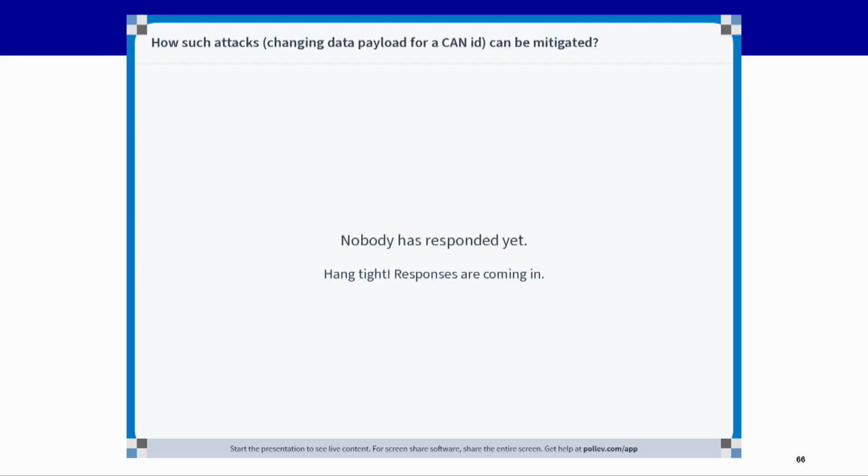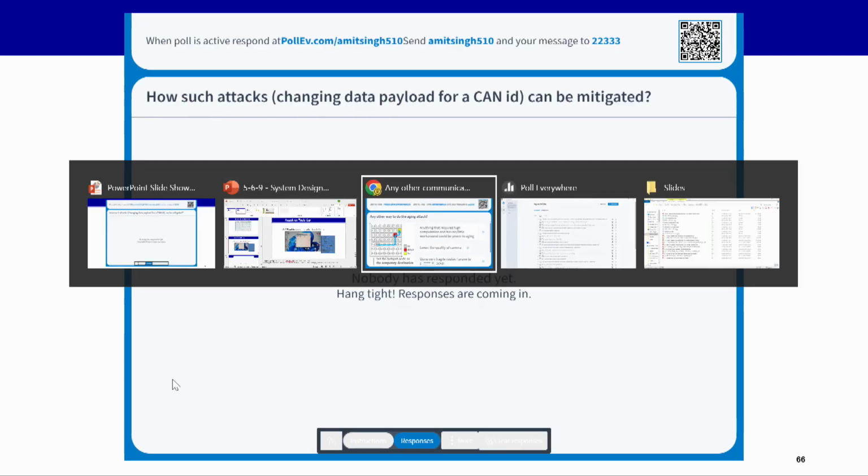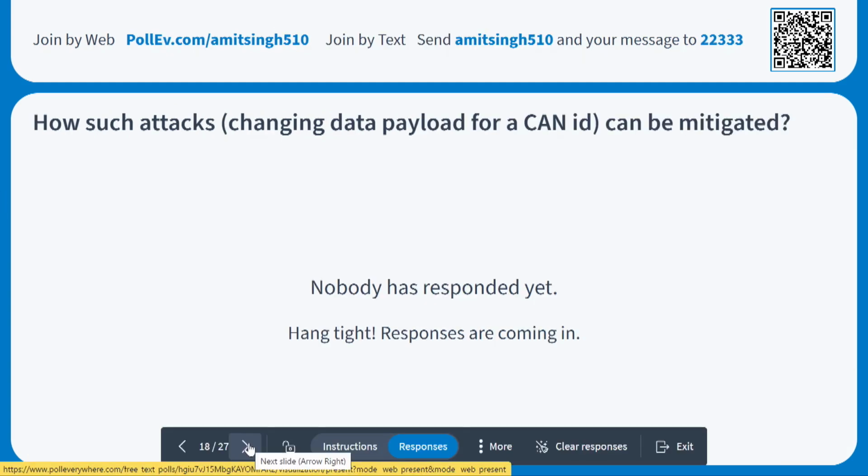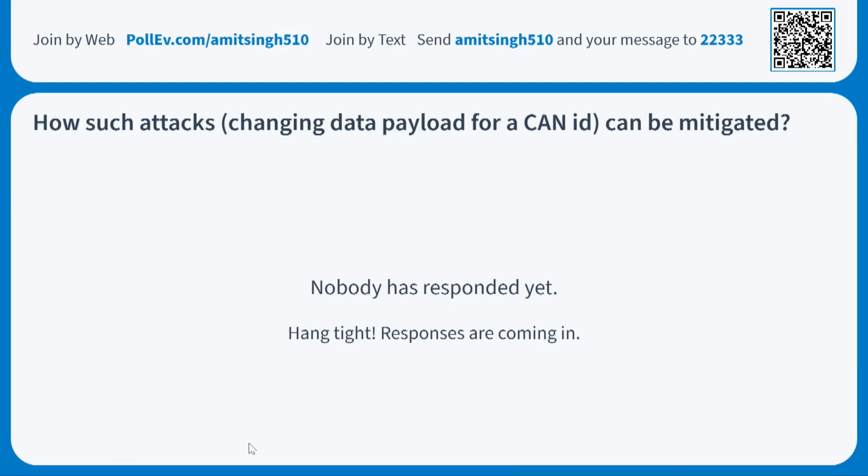Okay, I think this is the question now. How can such attacks be mitigated? How can we stop these in the car? Can you think of some? Let me put that slide. Any ideas how this changing of the payload for a particular CAN ID can be avoided?